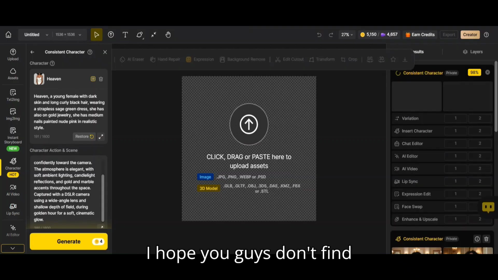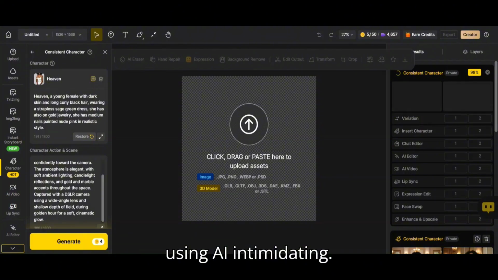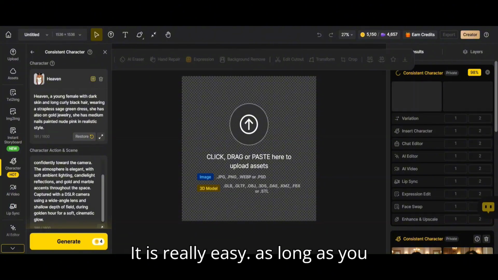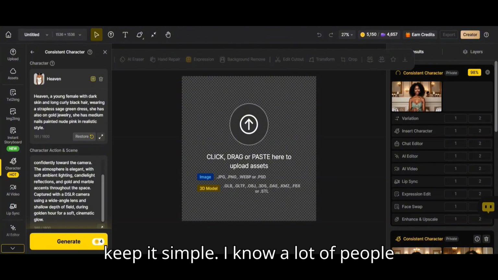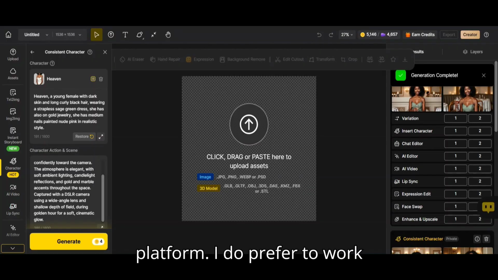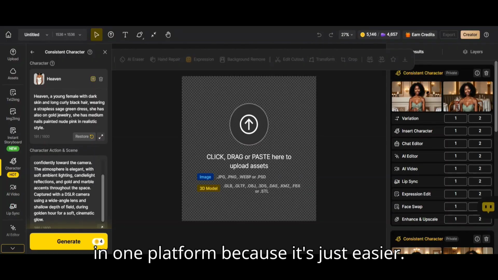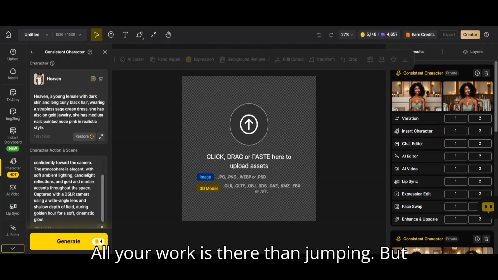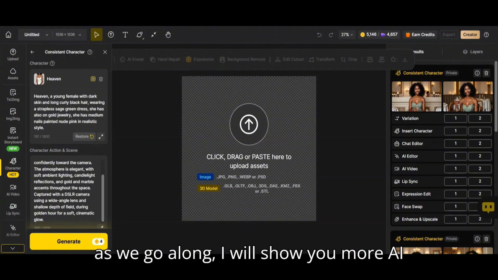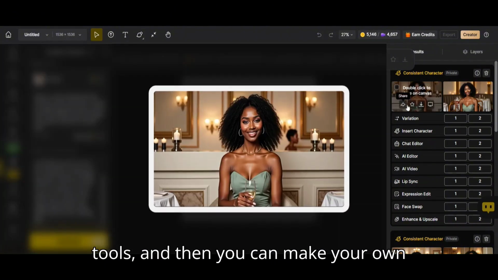I hope you guys don't find using AI intimidating. It is really easy as long as you keep it simple. I do prefer to work in one platform because it's just easier, all your work is here rather than jumping around. But as we go along, I will show you more AI tools and then you can make your own decisions from there.